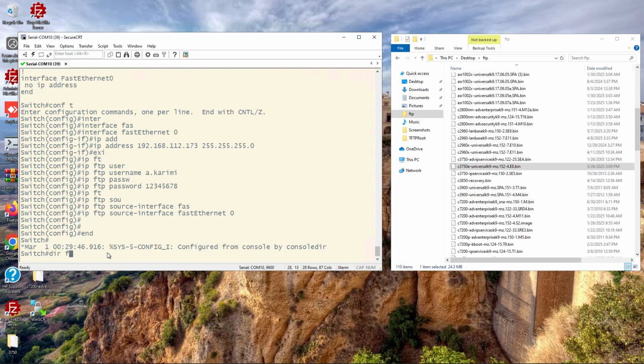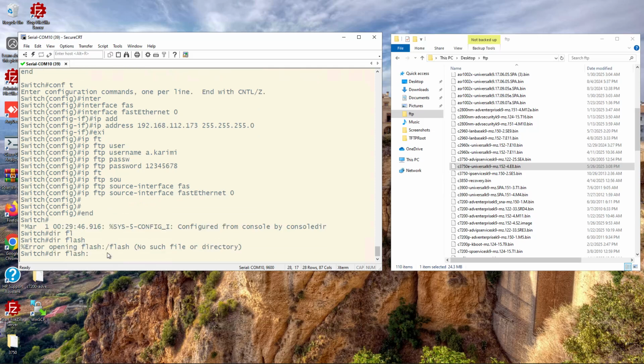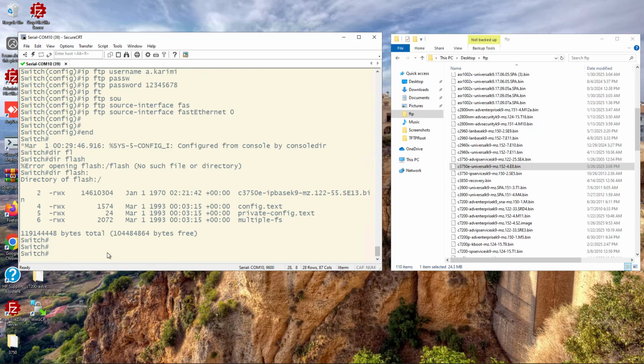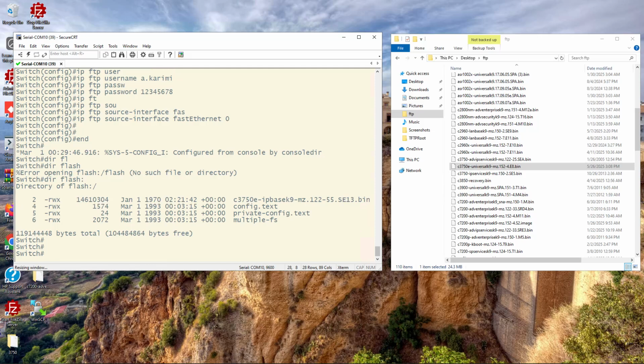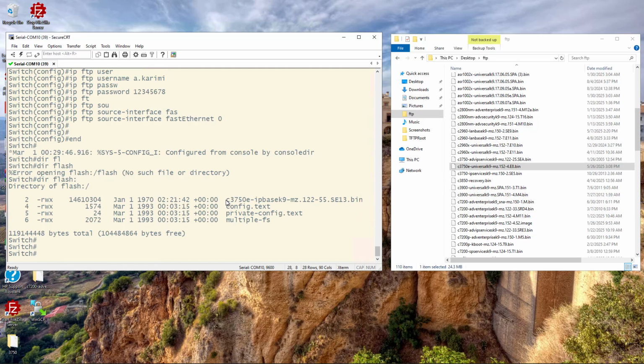I use dir flash: to see the current files. You can see, let me make it a little bit bigger. Yeah, it is the current file that we have. The most important thing here is to check if we have enough free space because the file that we want to copy is almost 24 megabytes, and we can see that we have enough space on the switch.